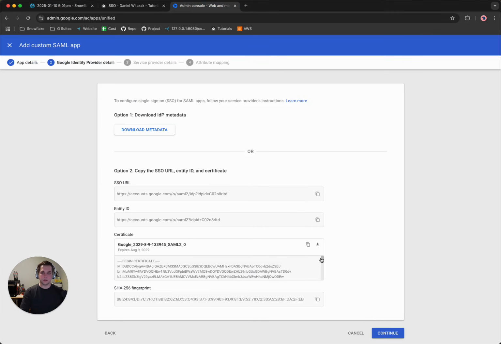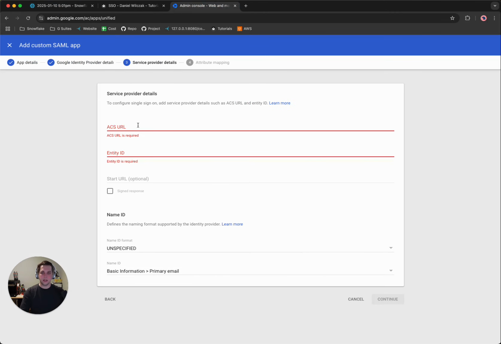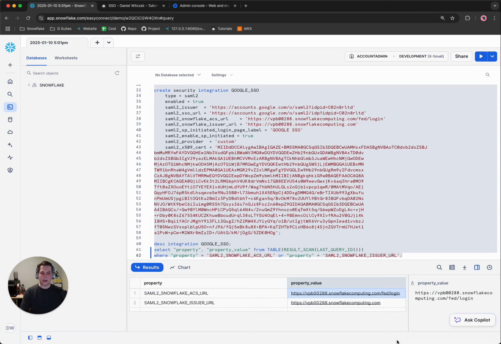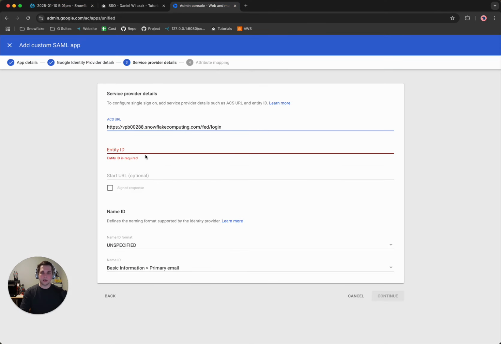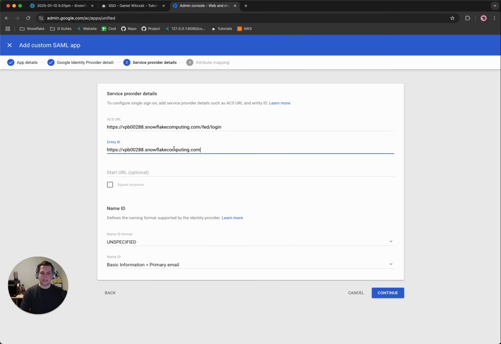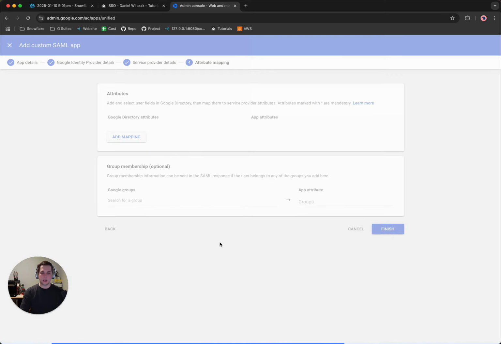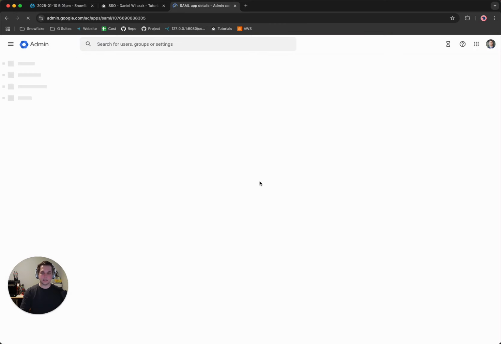go to our console, we'll click continue, and we'll add our ACS URL. And then we'll go back to Snowflake and we'll copy our second URL and add that as our entity ID. Perfect. We can keep everything the same. We'll click continue, we'll click finish, and then Google will finish the process.